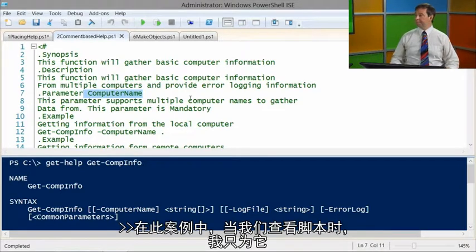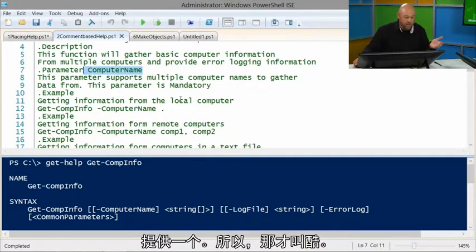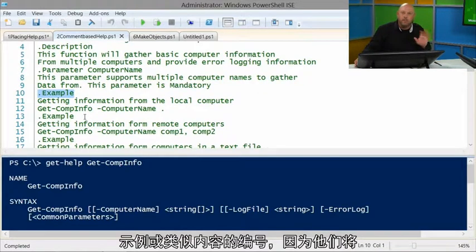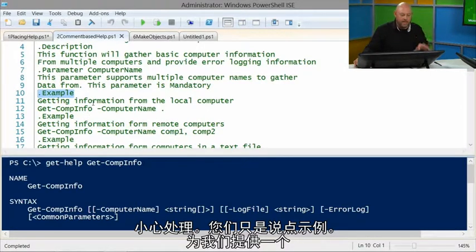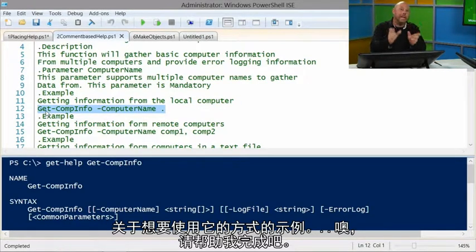Yeah. In this case, when we look at the script, I've only given it for one. You can do multiple examples, and you don't have to worry about numbering your examples or anything like that, because it'll take care of it. You just say dot example, give us an example of how it's used, and you should give a lot of examples of the way that you intended this.